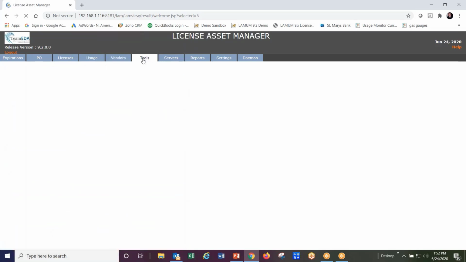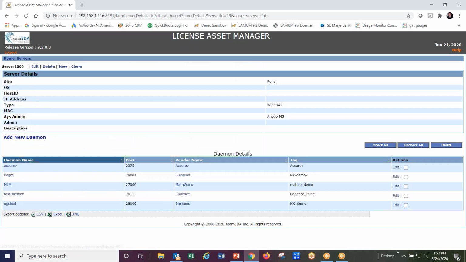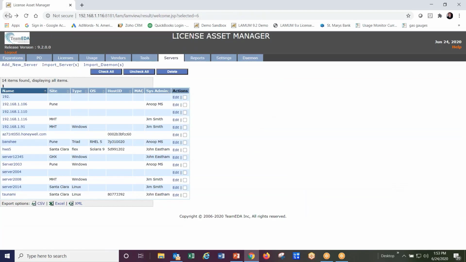I mentioned tools, that's your catalog. If you have multiple license servers, this will show you a list of all your license servers, where that server is located, information if you want about that license server, who the sysadmin is for that license server in case it goes down, you know who to call. And if I drill in on a server like server 2003, you can see all the license daemons. We have 5 different license daemons on this particular server. The port numbers that the daemon is running on, the vendor name, and a tag is just a user-friendly way of saying port at host. And so that's pretty much everything there.